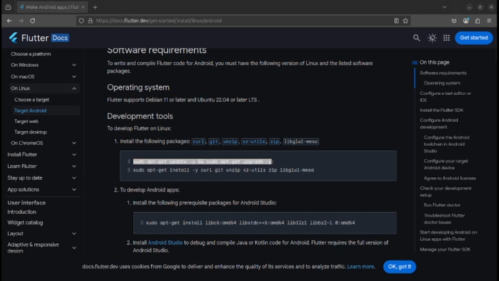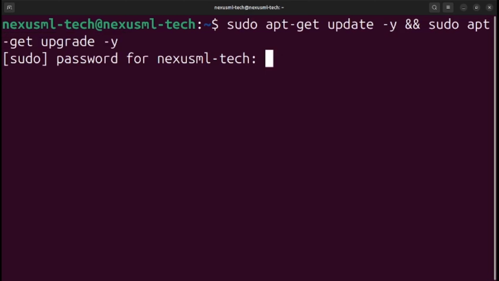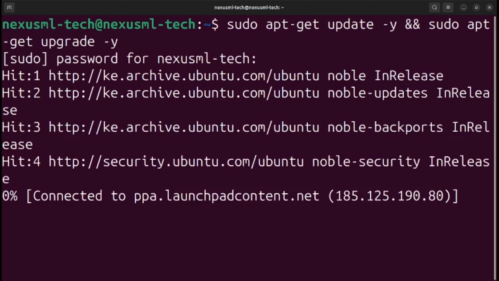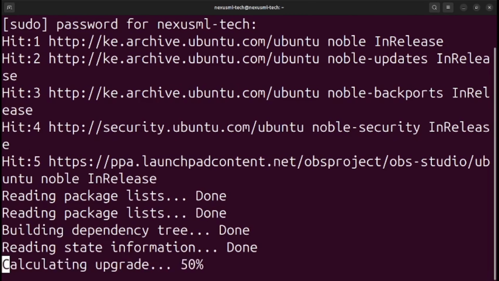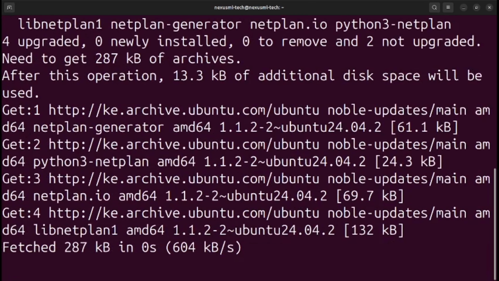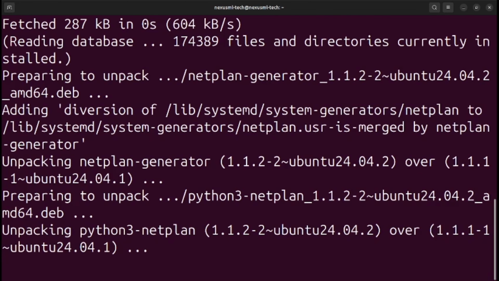So let me open the terminal here. In the terminal, you just need to paste this one. For those who are using Linux, but if you're using Windows, it is simple. As you can see, let us wait for it to complete. Mine is almost complete, so that's why you don't need to do these things.